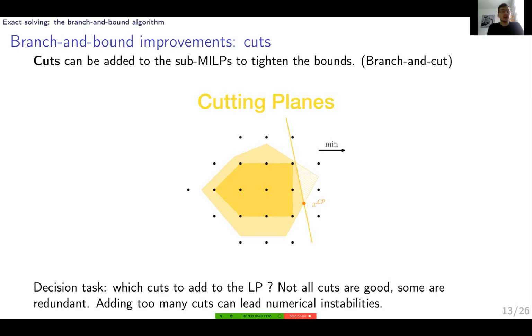And then, of course, you have a new decision to make, because there exist routines to generate cuts, but maybe you don't want to add all the cuts that those routines can generate. Some cuts are useless, are not very good. Some cuts are redundant. Some cuts maybe are not good by themselves, but when you do a special combination of cuts, they will prove extremely good. So the decision here is to select which cuts to add to the LP. You do not want to add all the cuts, because then your LP will become too heavy and it will lead to numerical instabilities. So, new decision tasks inside exact solvers.